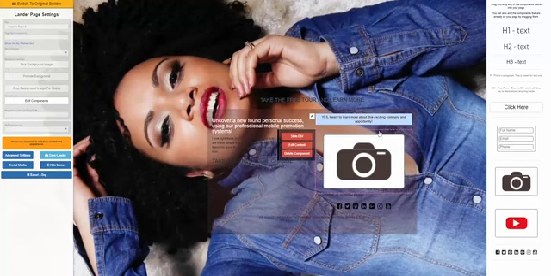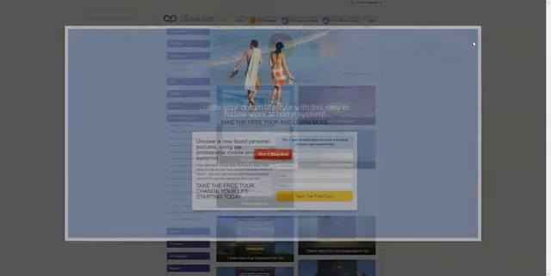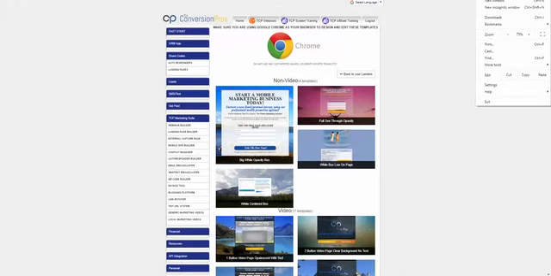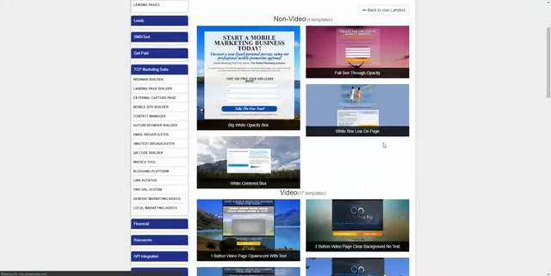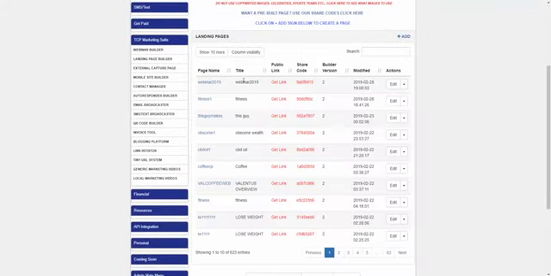So that's why people absolutely love the Conversion Pros. And here's the thing, we give you unlimited pages. You can build as many pages as you want. So what happens when you build a page, for example? You go over here, you have landing pages. Once you build them, you can categorize them. And then we also give you a couple things too.